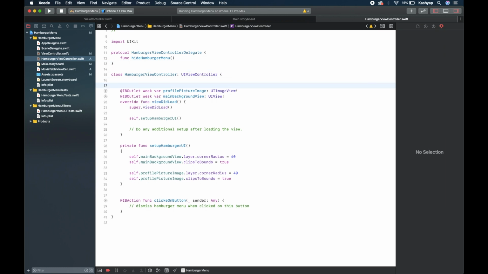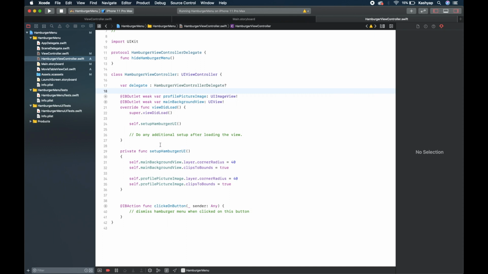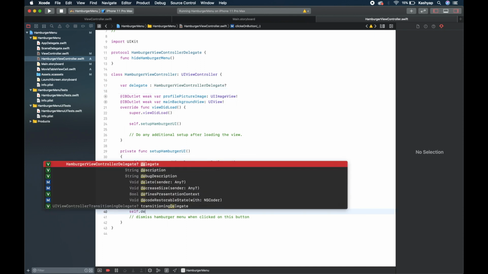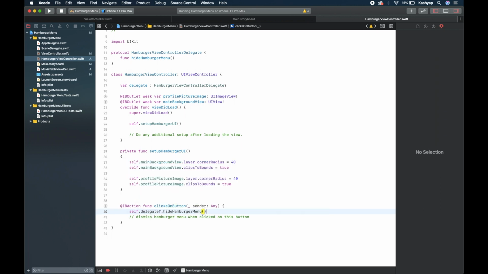Let us now create a variable for Hamburger view delegate, and then we are going to make it delegate, which will be the kind of Hamburger view controller delegate. Now when we click on any button, we have an action called clicked on button, so we are going to write self.delegate dot hide Hamburger menu.